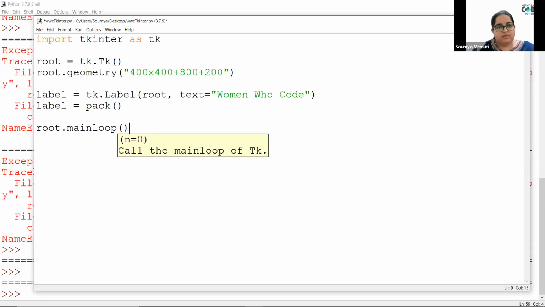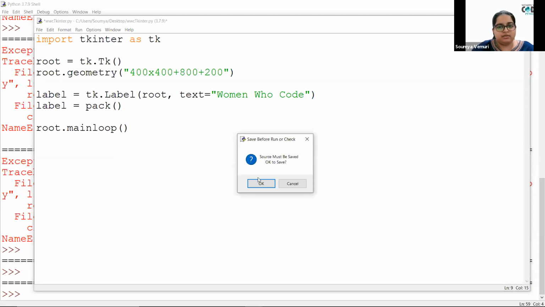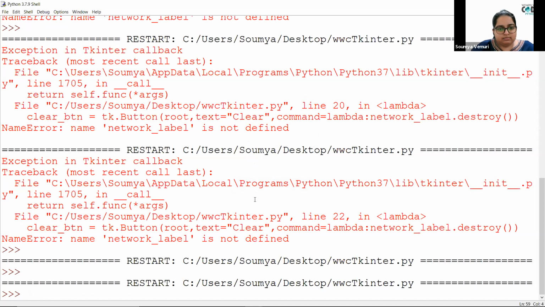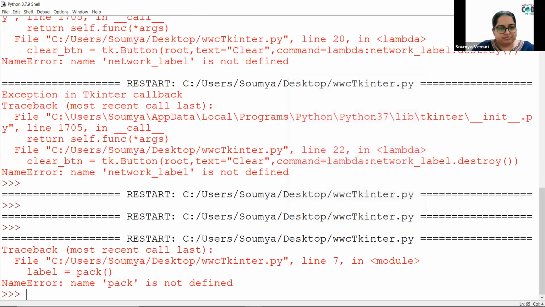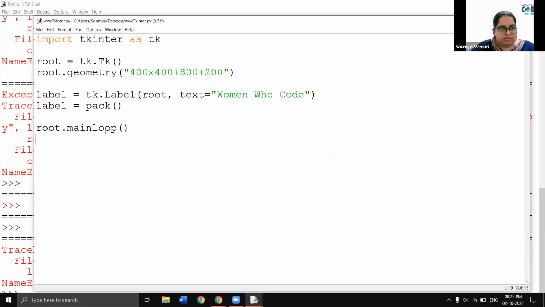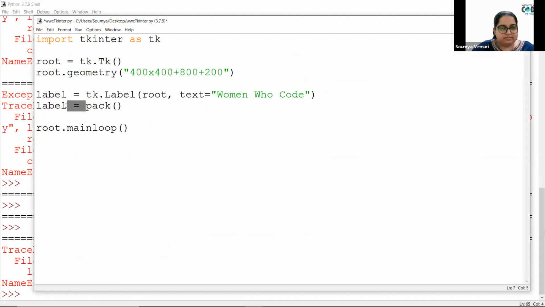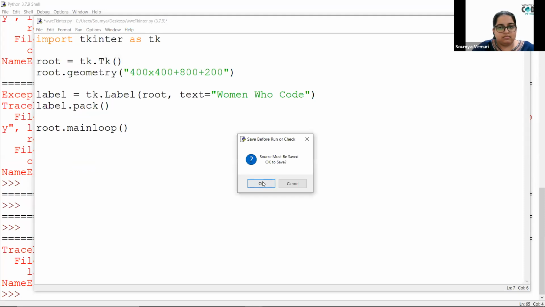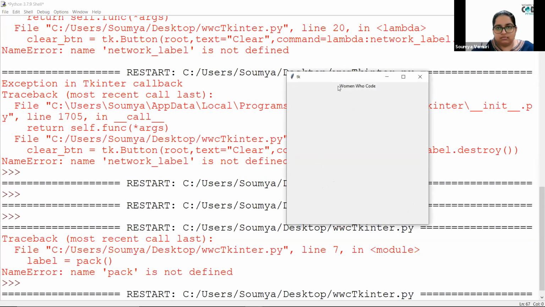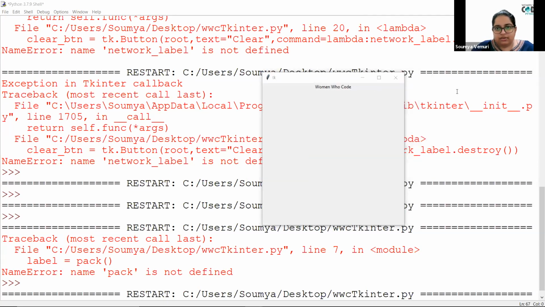So we're back to where we started earlier on. We just created a simple label. It was supposed to be label.pack. Okay, there we go. So we have this window.